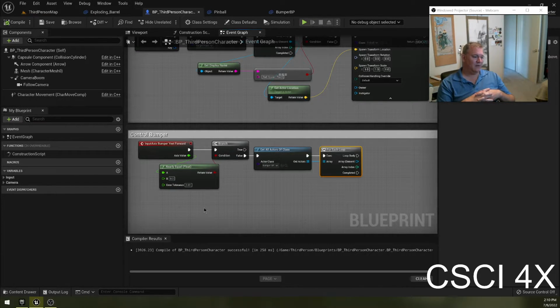So, why is it coming out of false and not true? Because we're comparing the value on the joystick with 0. If it's 0, we don't want to move anything, right? So if the value is not 0, we're going to move the bumper.